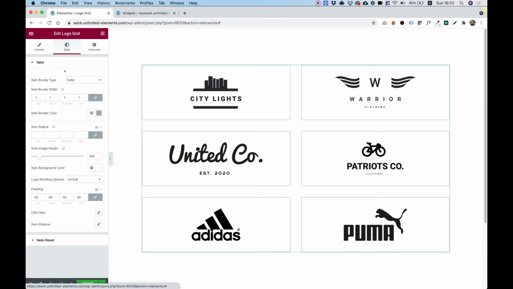Next up, let's jump into style and see what we have over here. So the items have a border around them. We can change the border width, the border color. We can add some radius if we want to make the corners rounded.